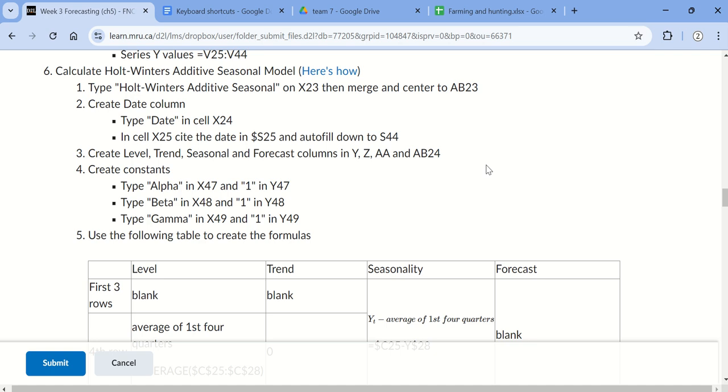Part A, Step 6, calculate Holt Winters Additive Seasonal model. So in the 1960s, Winters got a hold of Holt's linear trend and added seasonality to it. He did both an additive and a multiplicative one. And so we're going to first make this additive one, and then we're going to copy it over to multiplicative. So we're going to design it in such a way that it can be copied to the right.